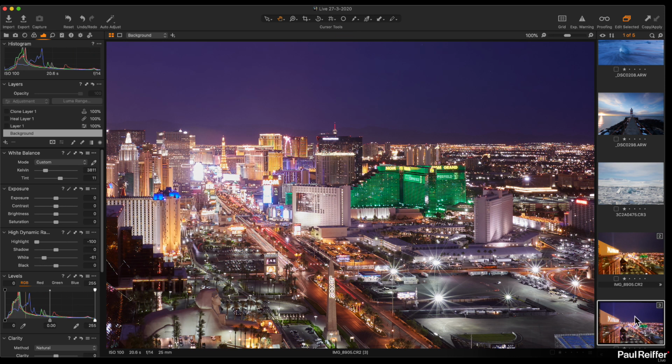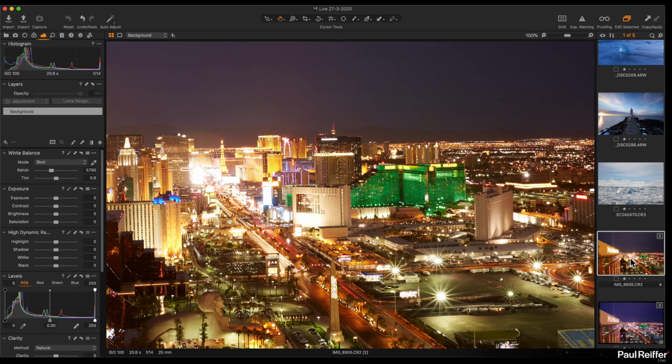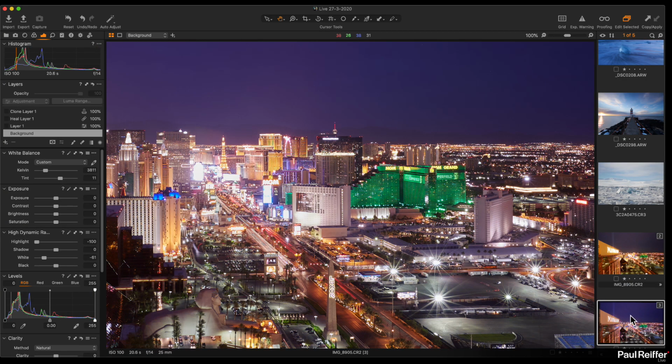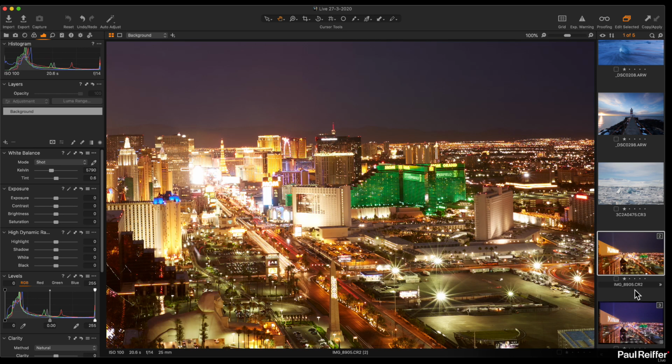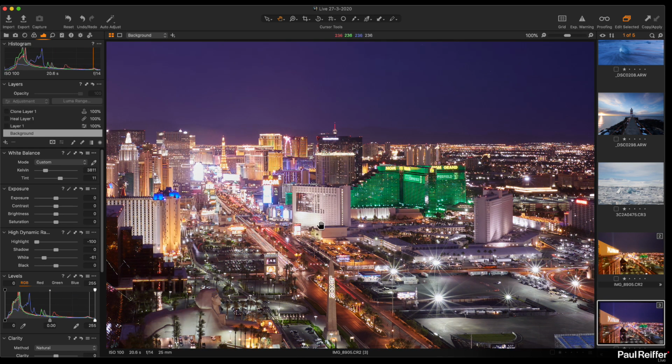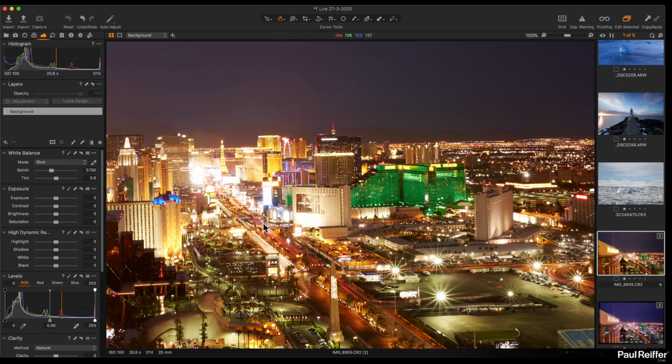So let's create... we've already got our original variant. So there's our original, there's our new version. Just look at the detail that it's managed to pull back. And in fact, even in these signs here, I'm going to zoom in unfairly.